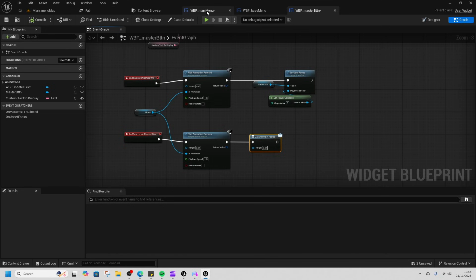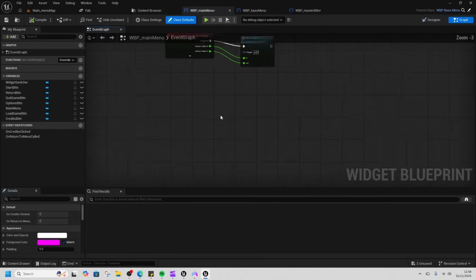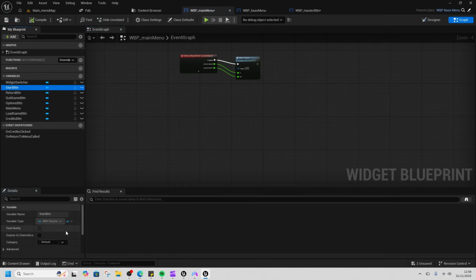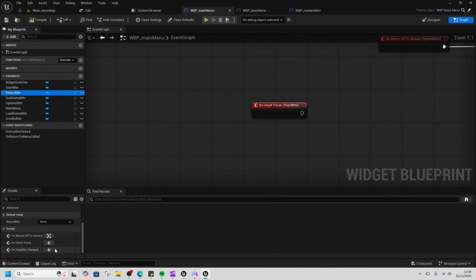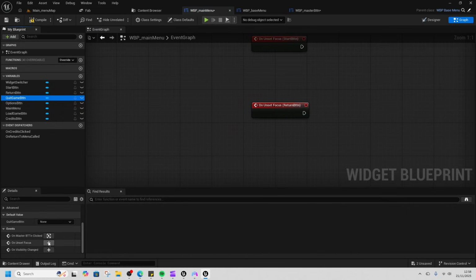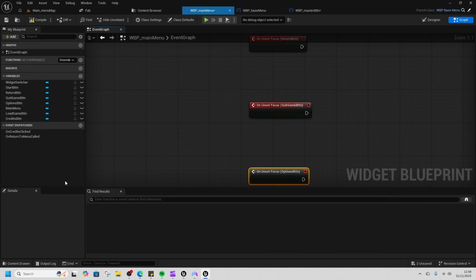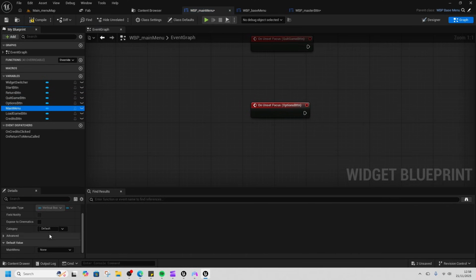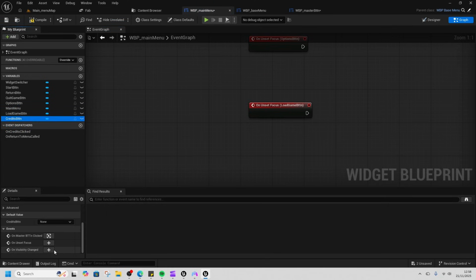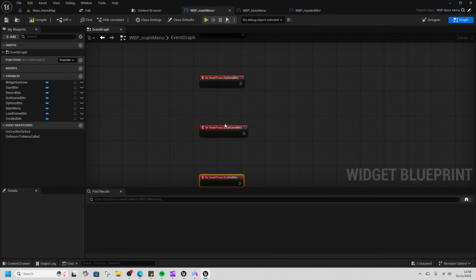And then back in main menu, on start, we can call unset focus. On return, we can call unset focus. On quick game, unset focus. Options button, unset focus. Load game button, unset focus, and credits button, unset focus.